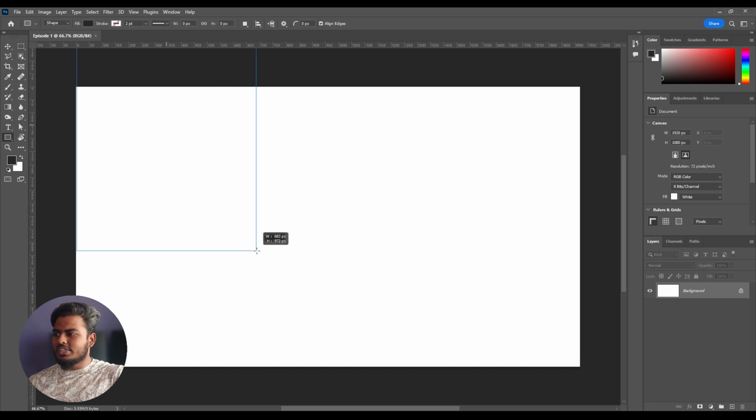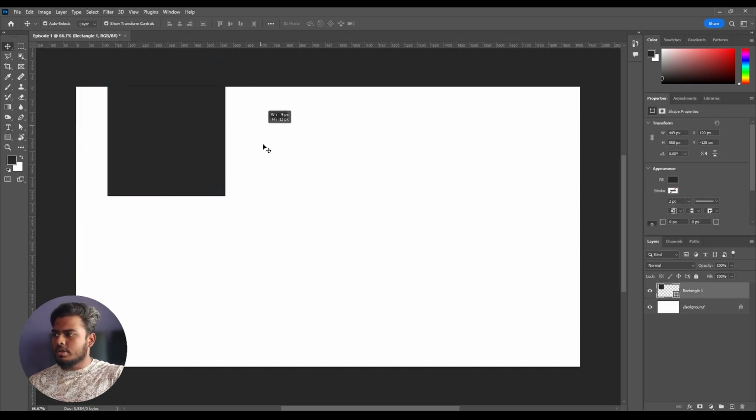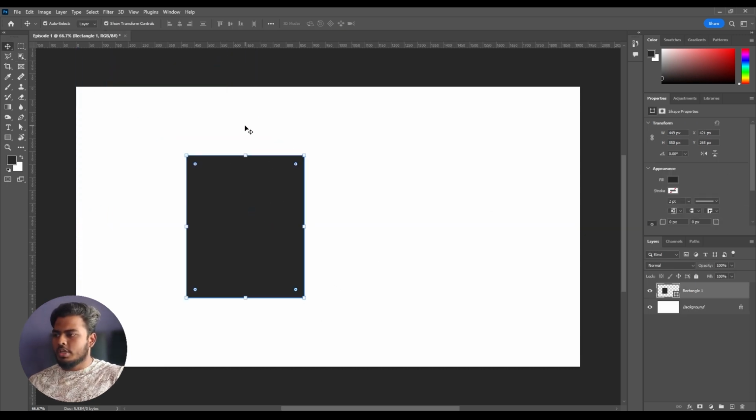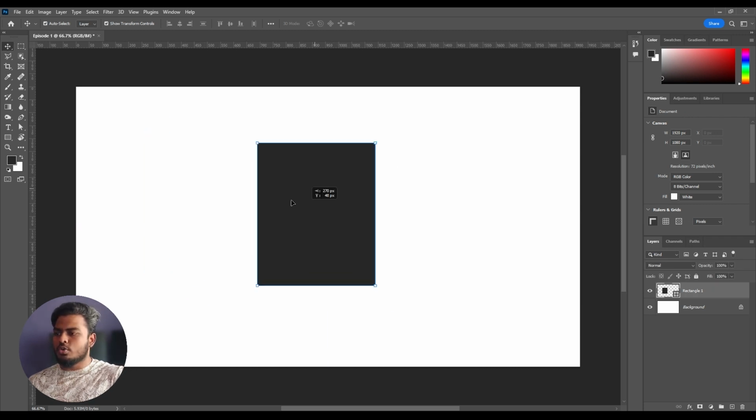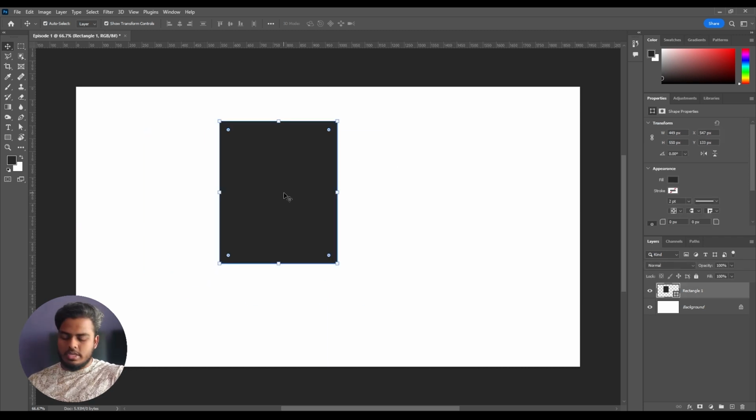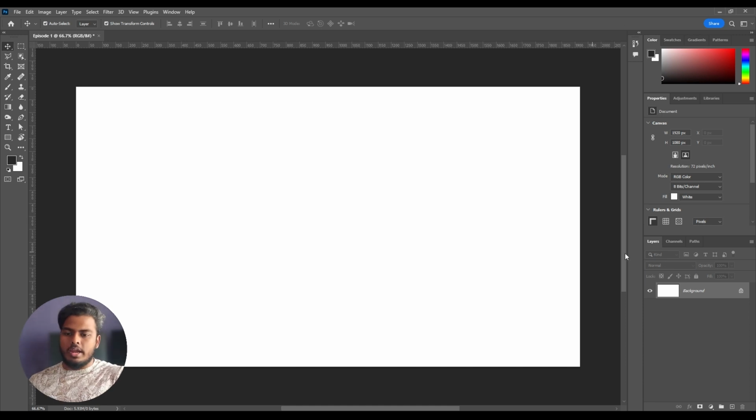If I take any shape here, you can move it according to your preference. Okay, just deleting it. And after that, here we have the layers panel.